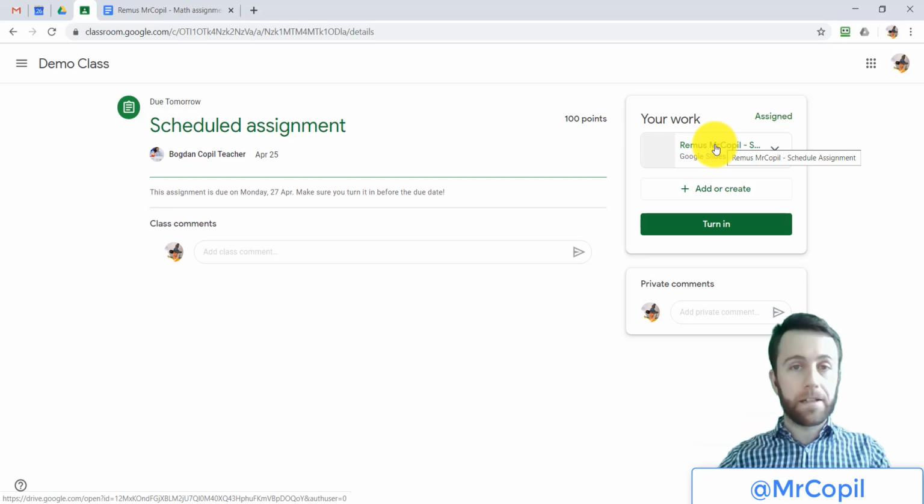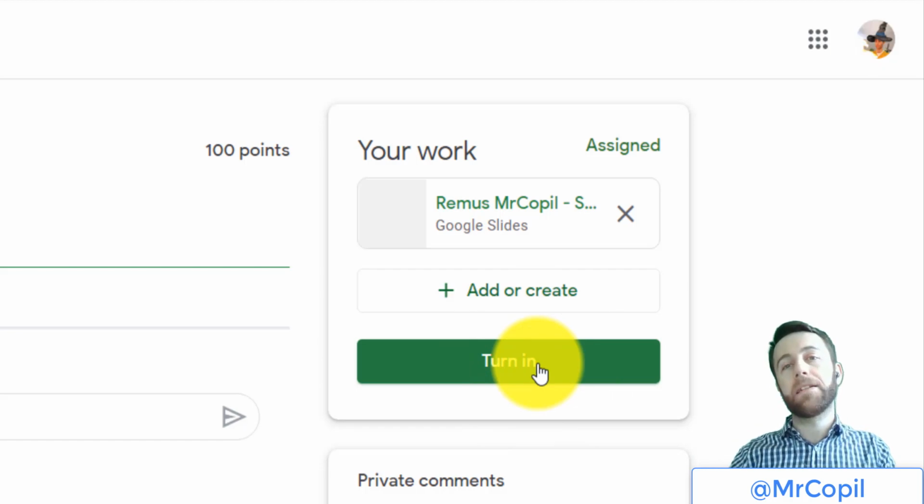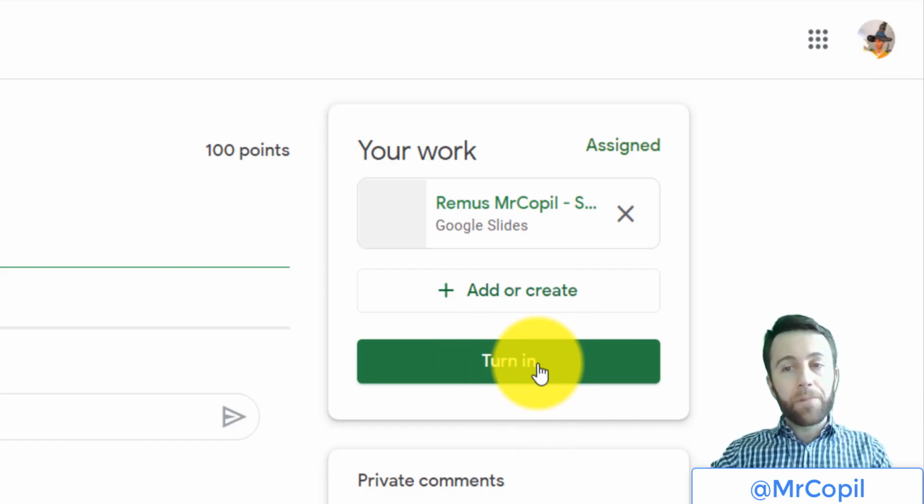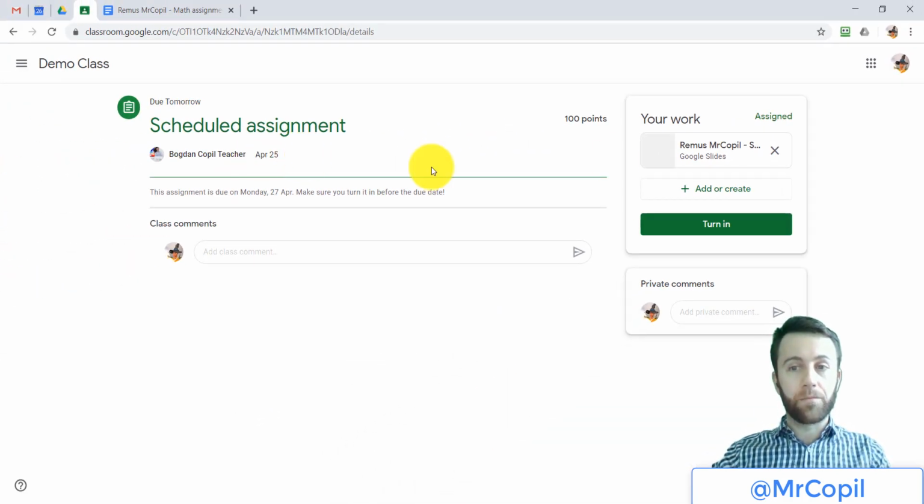I don't have to create any document here unless my teacher tells me to, or unless I want to add some extra work. But I do need to turn in my assignment when I'm done. Why? So I can tell my teacher that, hey, I've done my work, have a look at it. Now, what happens if the assignment does have a deadline, in this case, the 25th of April?